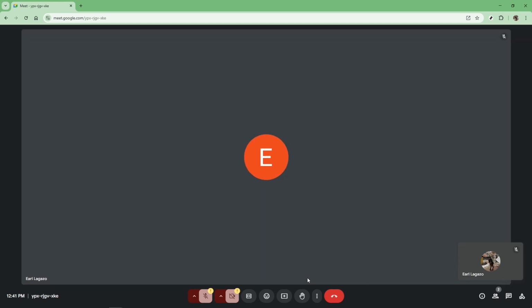By following these clear steps, you will be able to share your screen smoothly and efficiently on Google Meet. This capability not only enhances your ability to communicate ideas, but also makes collaboration much more dynamic when you're engaging with others via this platform.